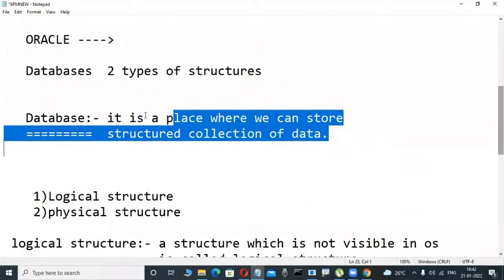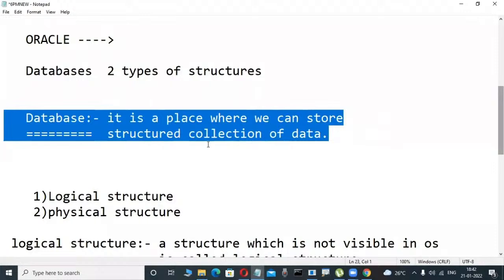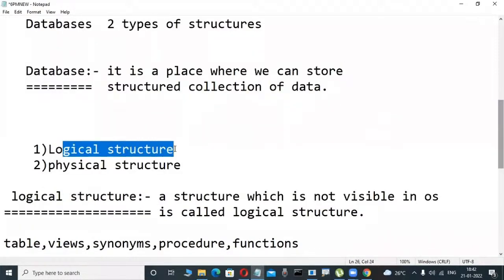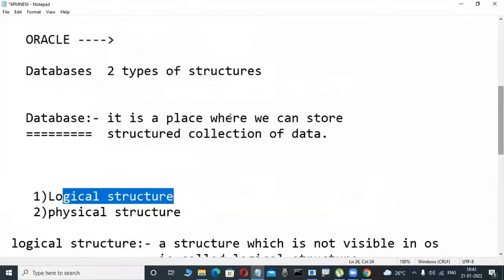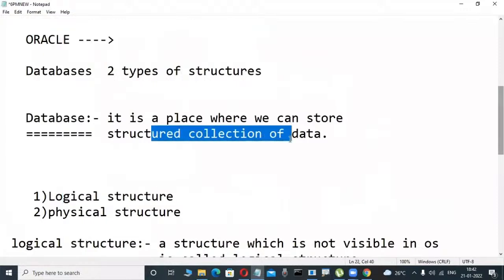Immediately. Why? Because this is the developer definition. Developers are logically good. A table is nothing but a structured collection of data. They have that idea. That's why you are also telling it is a structured collection of data.